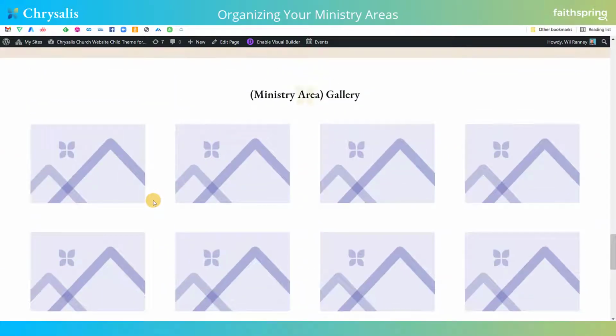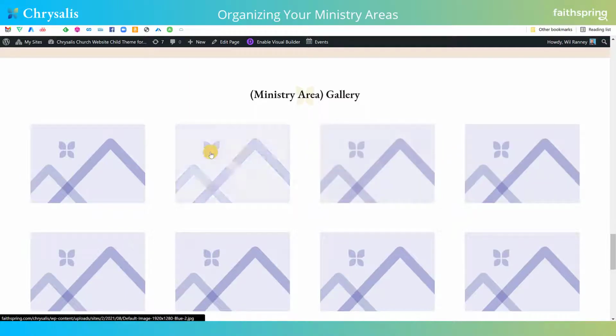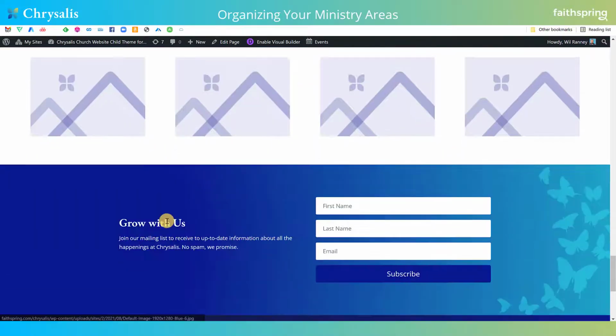Ministry area gallery. This is just a great way to show visitors the kind of things that you engage in so that they can imagine themselves participating in them, and just to get people psyched up about that ministry area.